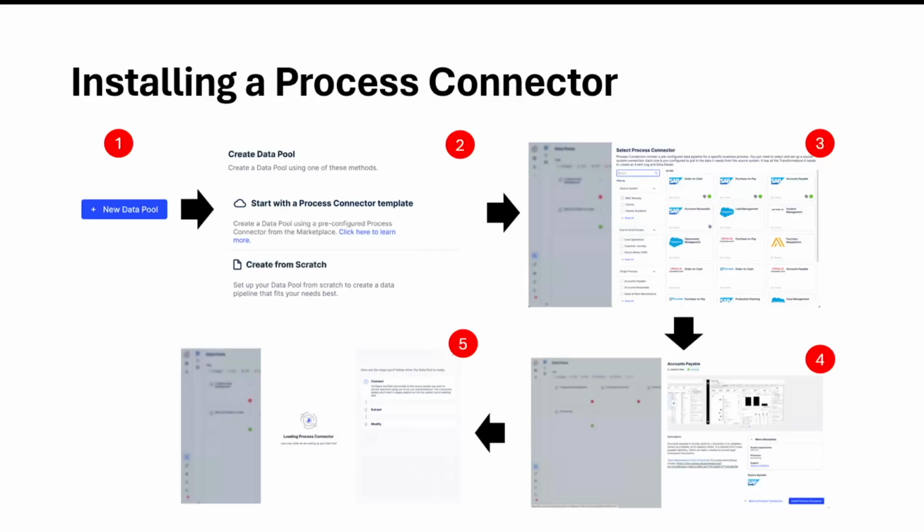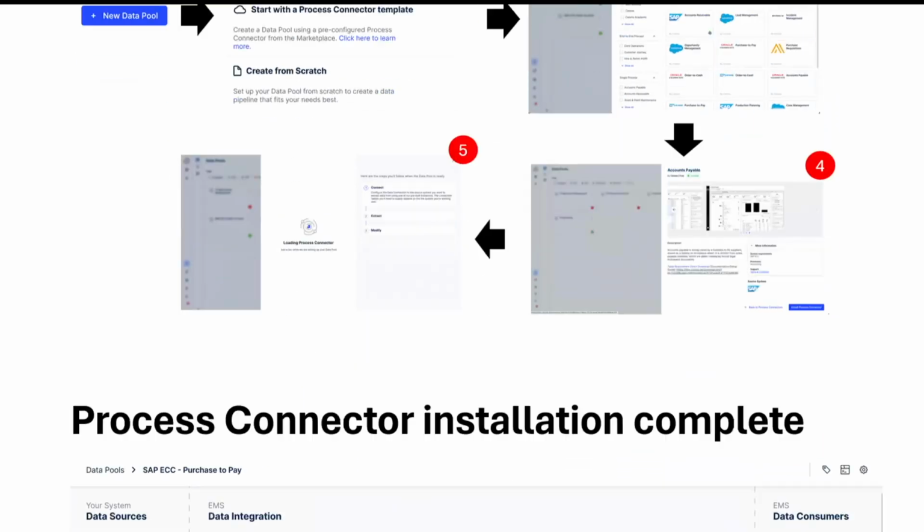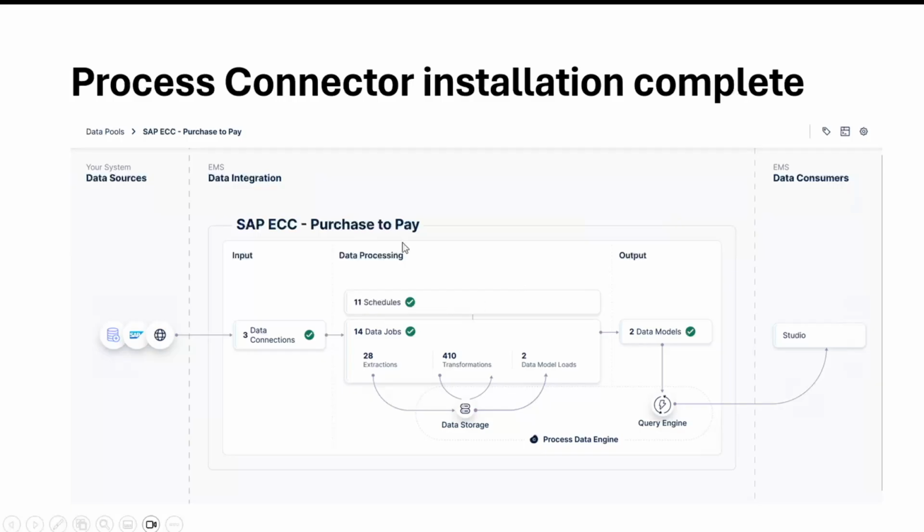During the installation, you see the next steps outlined. Once the installation has been successful and the data pool has been set up, you'll be redirected into the data pool automatically. Once the installation is complete, you will see something like this. This connector template has pre-built extractions, transformations, and some of the data model if it is a standard system like SAP ECC, and also the list of tables that you need to download. It's already pre-configured here, but you can go and edit it.